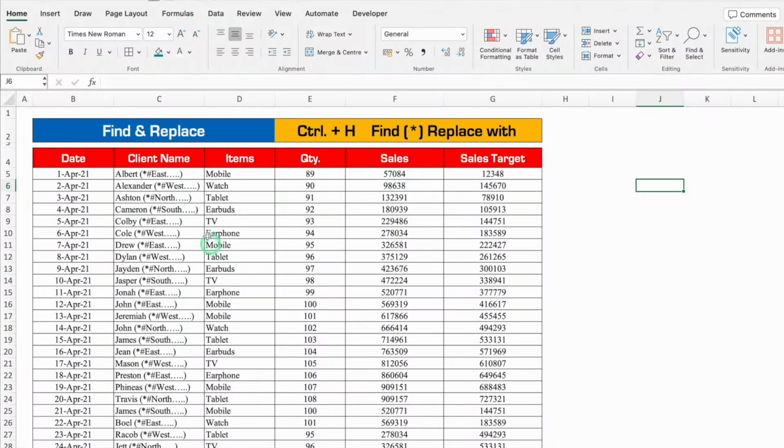Find and replace. Over here I have got my client's name, but after every client's name I have got some special value along with region, and I have to remove this. I just want client's name. I'll click on first client's name, we'll press Shift Control down arrow key. Now I'll press Control H.